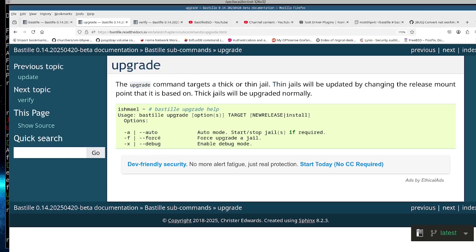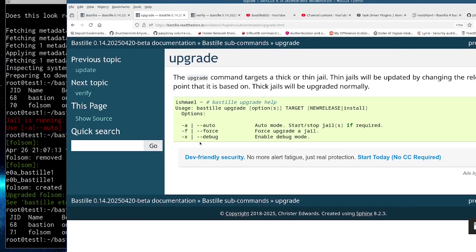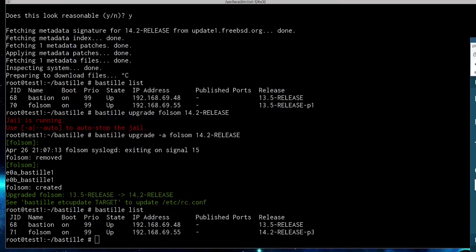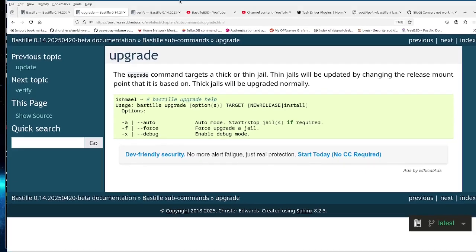I had to use the -a to auto mode, and I didn't do the debug and show you the output. So that is all there is to the upgrade command.